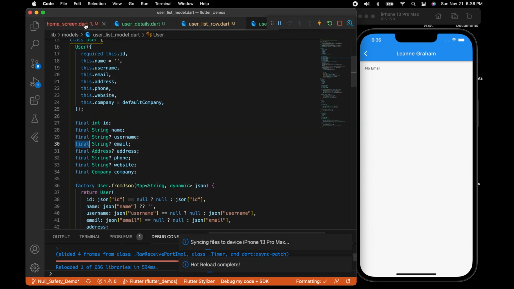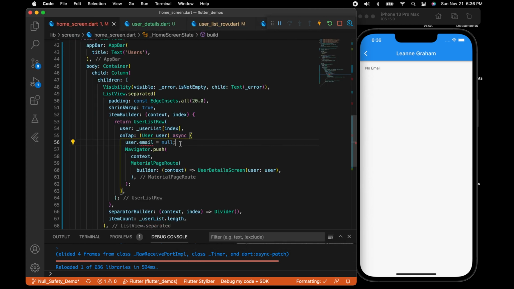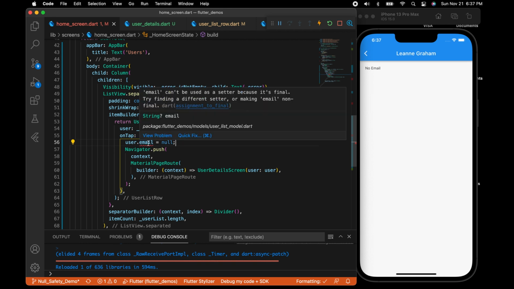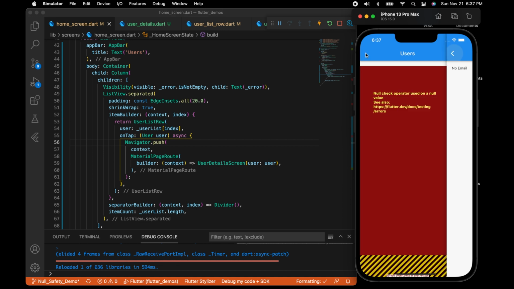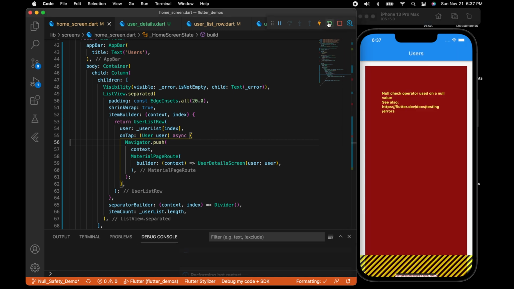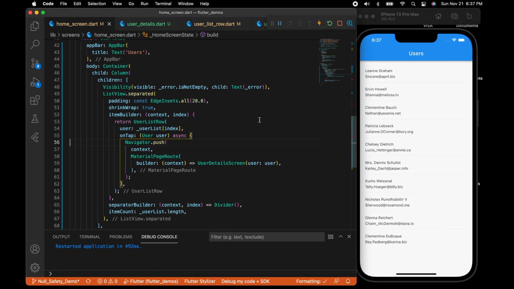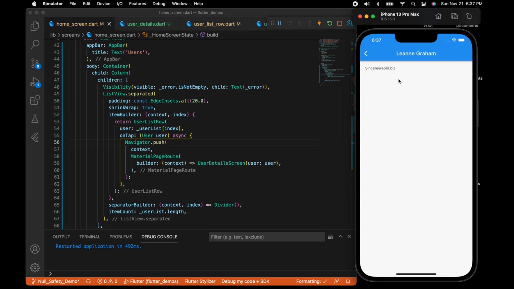So I'm undoing it and remove the email from here. Let me try to refresh the UI, so that will clear off this error. Okay, working good.